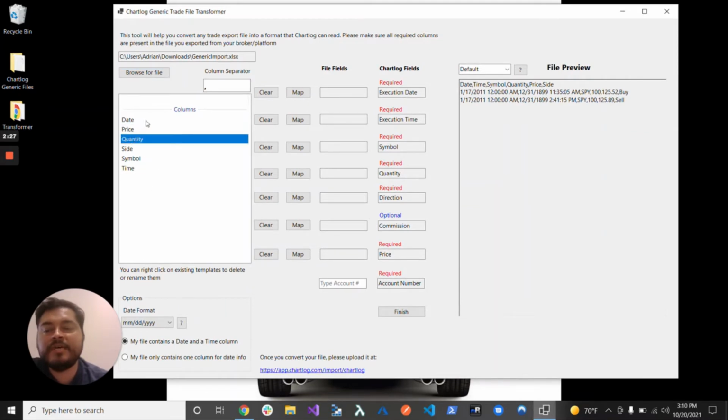This file we can pretend is from a Warrior Trading simulator export, right? Right now, Chartlog doesn't support them officially, but with this tool, you'll still be able to get your trades into Chartlog. So if you look over here on the right, you'll see we have a file preview. This is basically what's inside your file. So when you browse, if you don't see what you expect in here, or it's empty, then double check the file you're browsing. So what we're going to do then is map these columns.